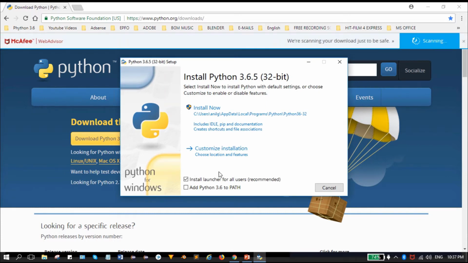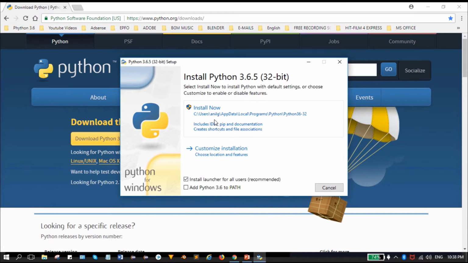Now what I will do is, you need not go directly and install now. You have to check this Add Python 3.6 to PATH. This option specifies adding Python 3.6 software to the environment variables of the system. So if we add this Python location where it was installed or is going to be installed to the path, then it will be stored in environment variables. What is the meaning of storing in environment variables?